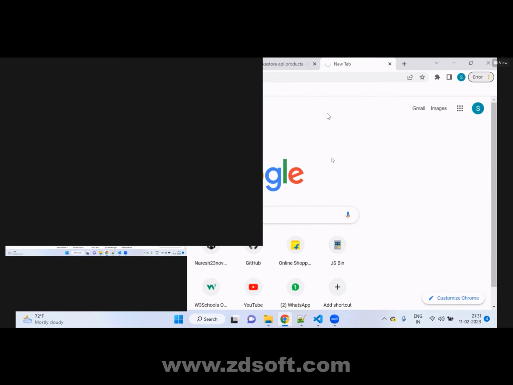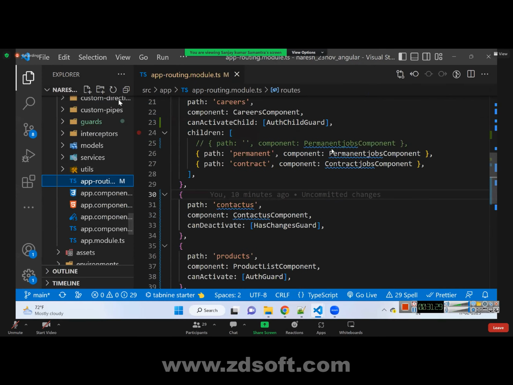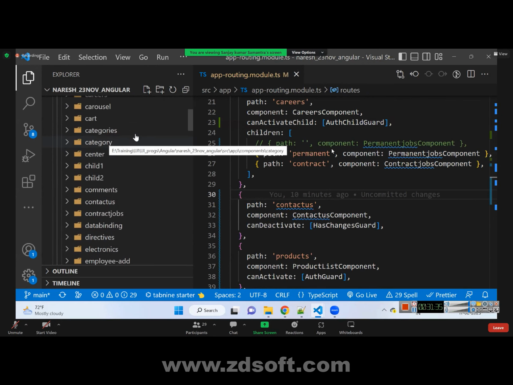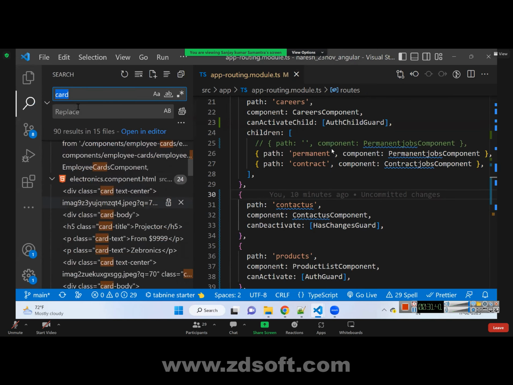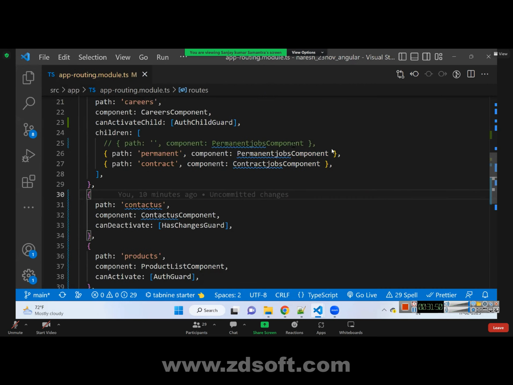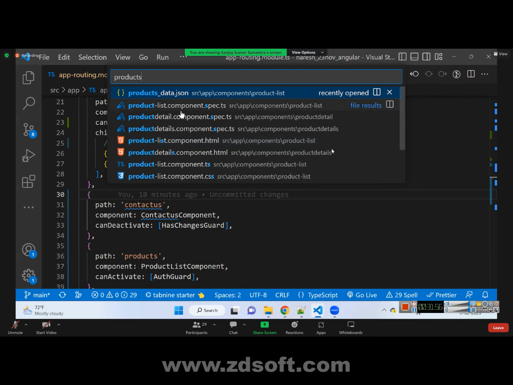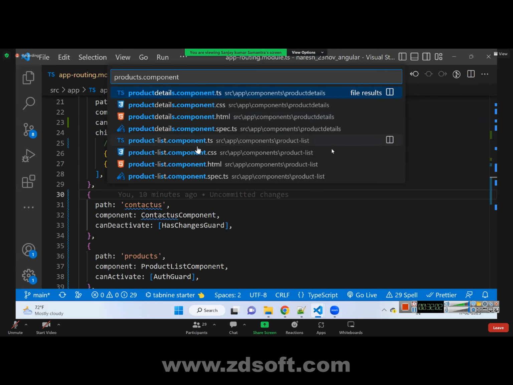So I'll create a component. Let me see if I can use any existing components. Wherever we are using a card, if I see, products, products.ts, products.component. We don't have a products component, so fine, we can quickly create it.